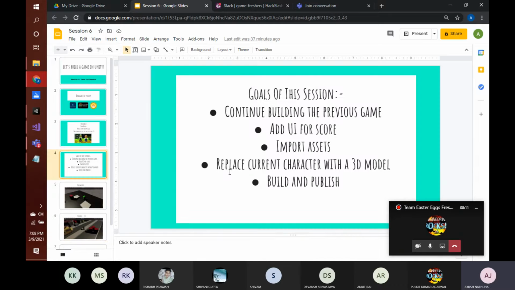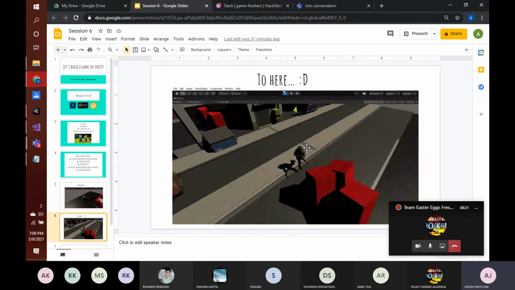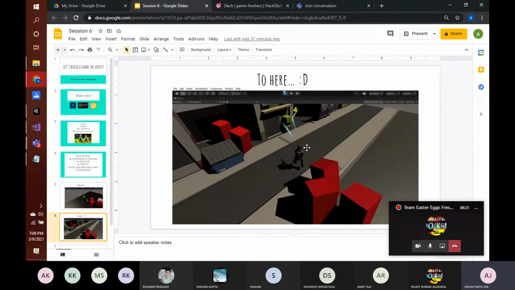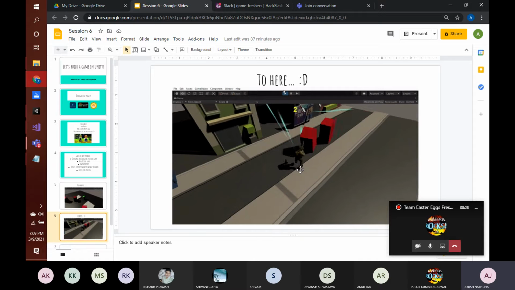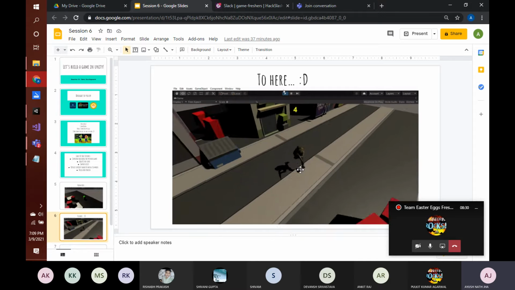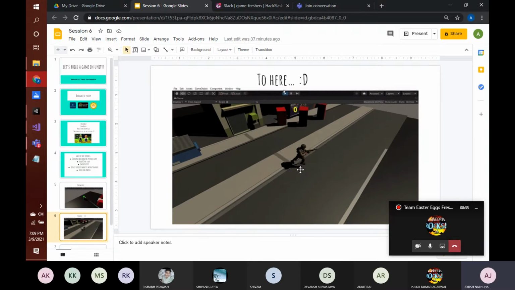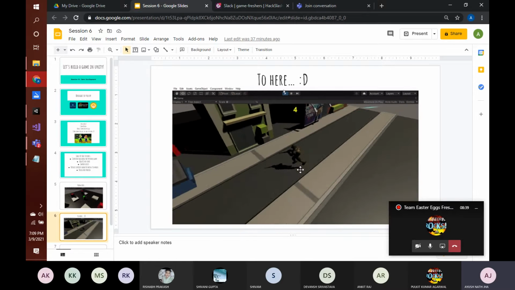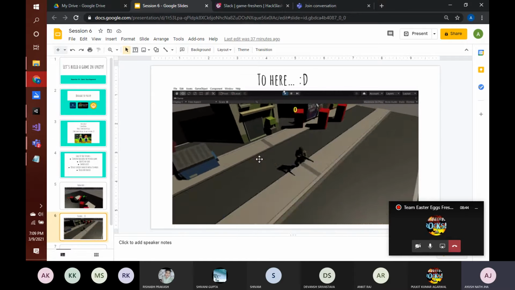And next, we have to replace the current character with a 3D model. Just like this, we have this character of a soldier, which was taken from the Unity asset store. All the assets we are using here, like these buildings and these characters, have been taken from the Unity asset store, which is a wonderful place to download free as well as paid Unity assets created by many talented artists and developers. So I'll show you how to import these into the game.